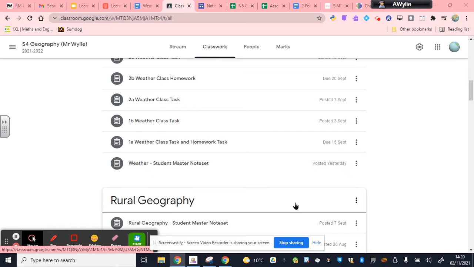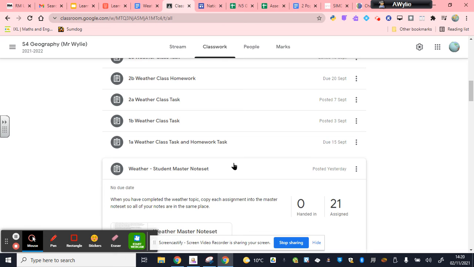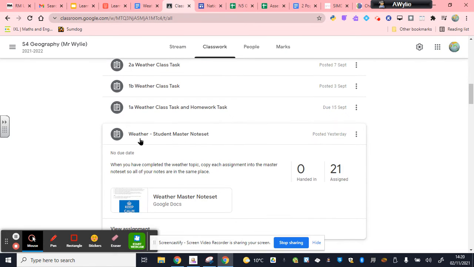Okay, first thing you're going to want to do is spend quite a bit of time looking at your weather student master note set, which I'm showing you on the screen. So if you open up your note set, you'll have all of your notes and information organized in the order of the assignments that you did them. And many of the key ideas and key learning exam questions are embedded within that master note set. So a good revision of that, as well as maybe building up some flashcards or some note areas, is going to be critical.